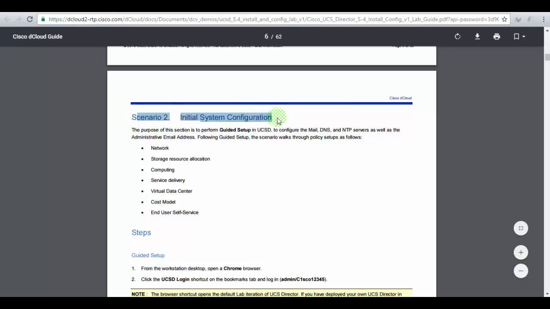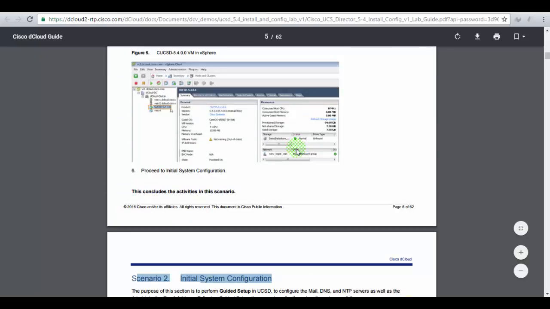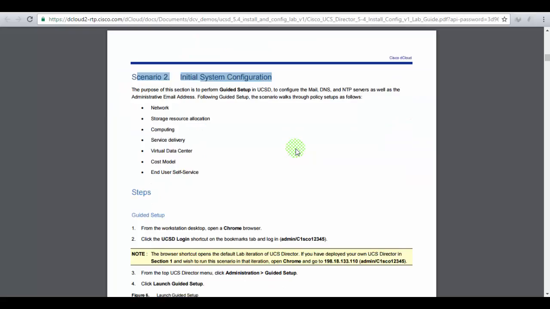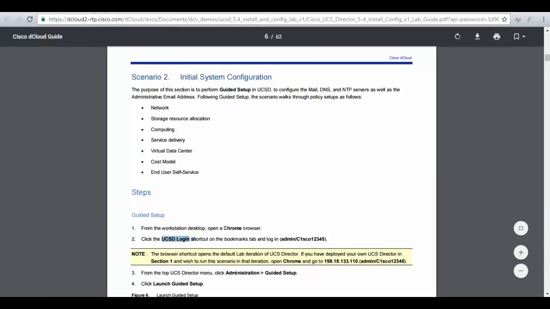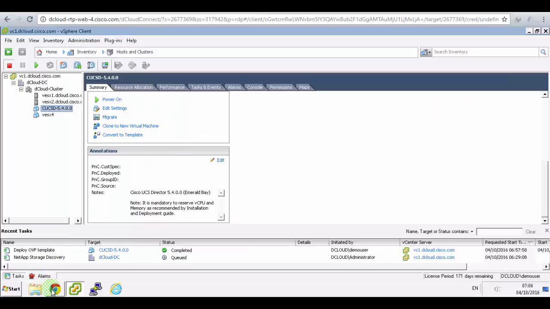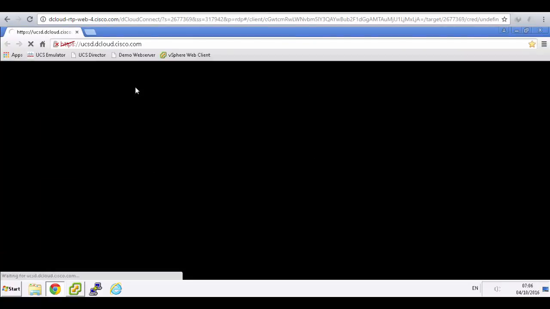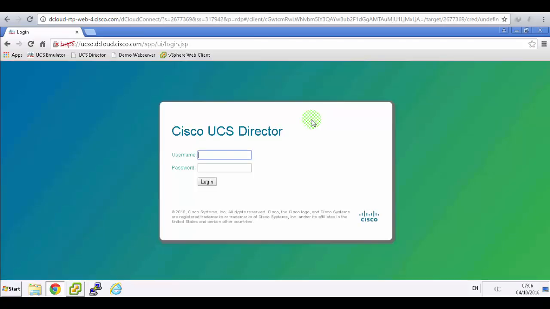For the next part, we have to bring in the initial system configuration panel, and we will be using the web console to log in. For that, we have to open up the Chrome browser and click the UCSD login. So let's do that. Now we're using the Chrome browser in the workstation, and we're trying to log in to Cisco UCS Director. And let's see if it gets through.